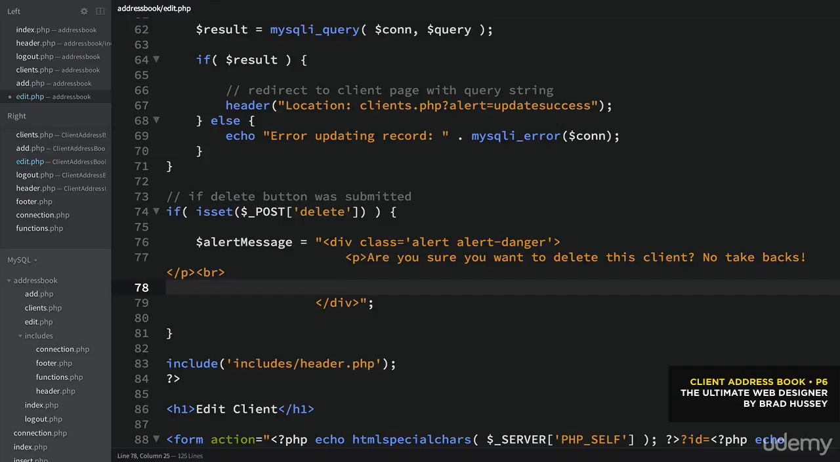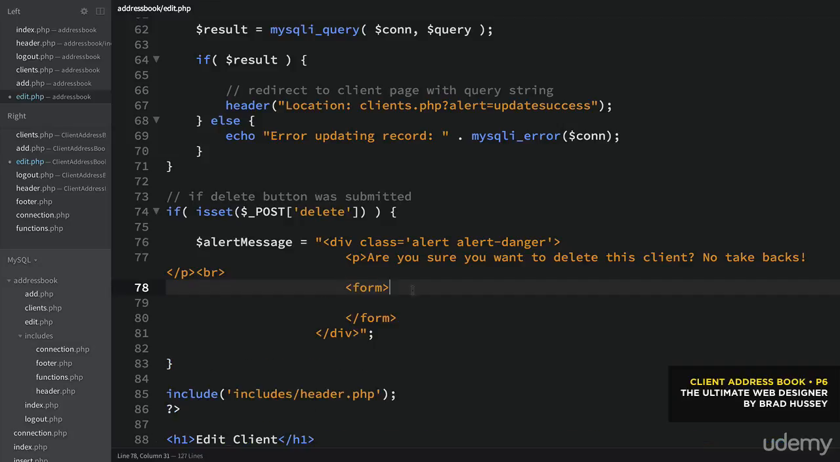Then I'm going to add a form with the action of the htmlspecialchars. But because we're going to have some double quotes, single quotes messing up here, we're going to concatenate. So we're going to close the double quotation, concatenate, do another concatenate and open it up. And then in between your dots here, we're going to do the htmlspecialchars PHP_SELF. So it submits to the current page.